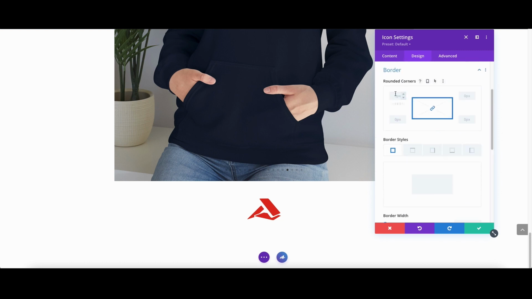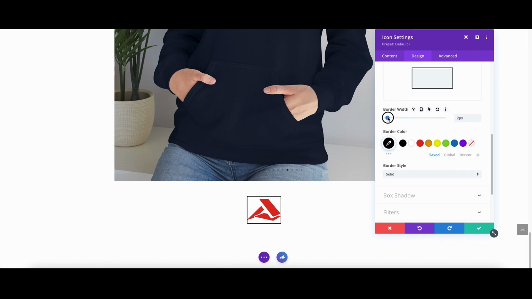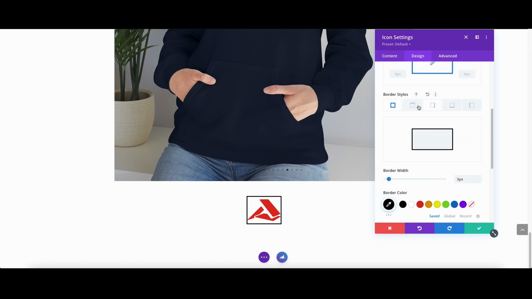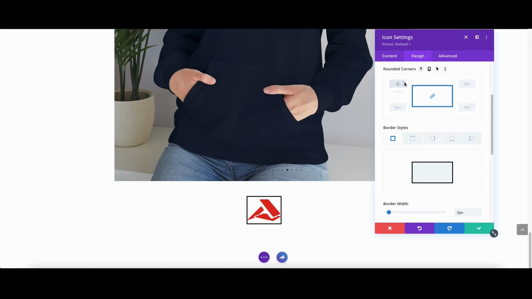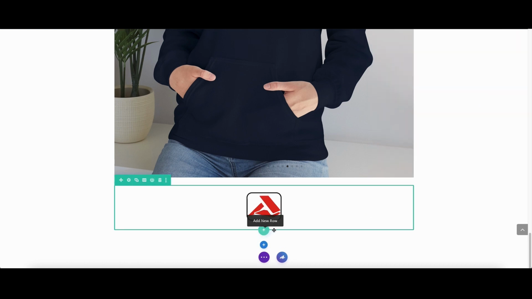You can do the border, so if you want to have like a, let's have a border for it. And it uses the same type of border, but this is how you get lines around them. So let's round those corners out. So you can do a lot with this. All right, next one we have.